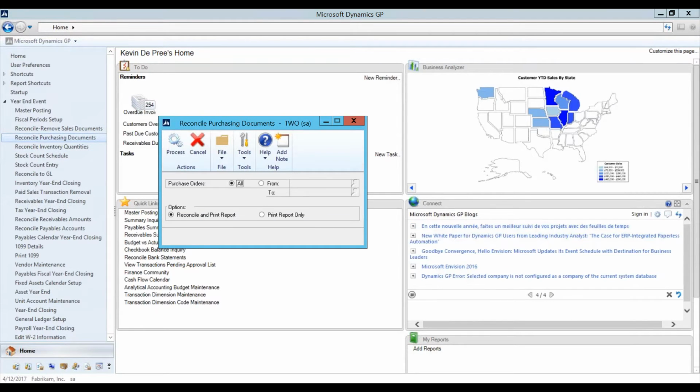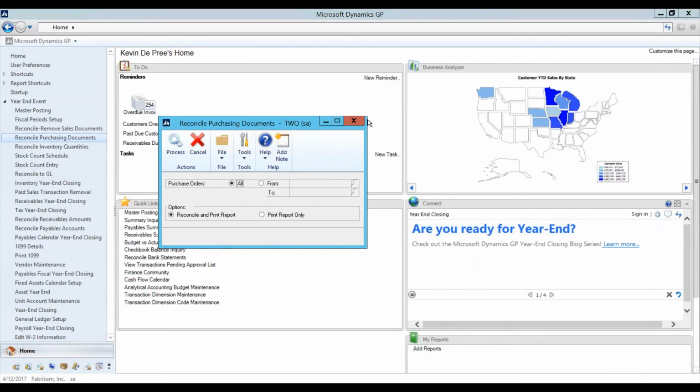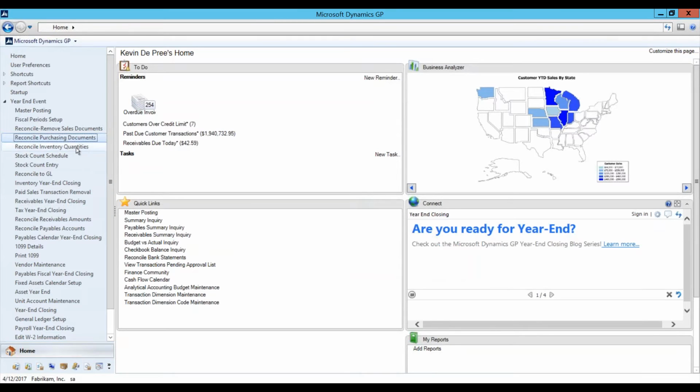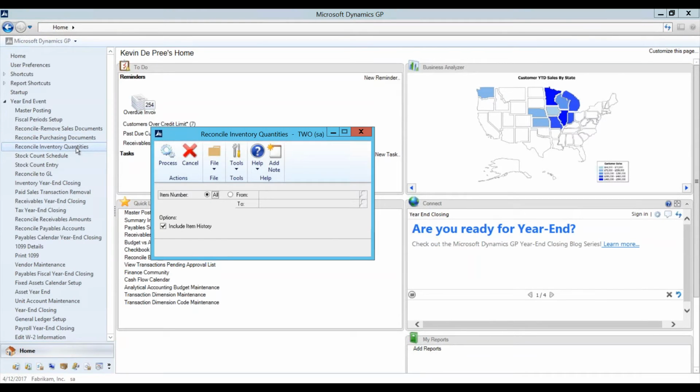Next, we're going to go into the purchasing documents, and these are underneath the routines of their respective series. So this is the purchasing series routines. We're going to go through that exact same process there. You can see it's a very similar screen. And then lastly, we're going to do the reconciliation of our inventory quantities. This is going to make sure that our quantity on hand, our quantity available, etc., all of those things are properly set.